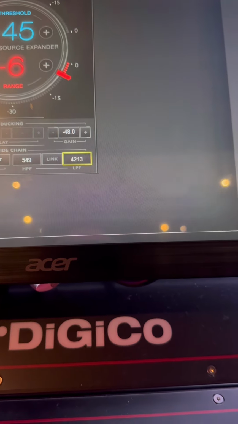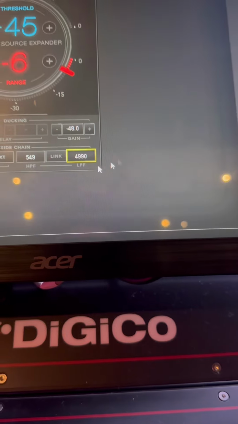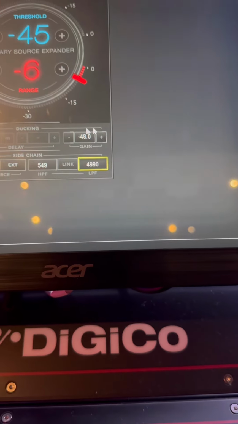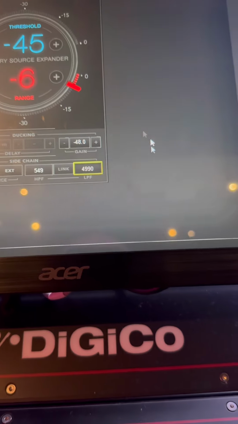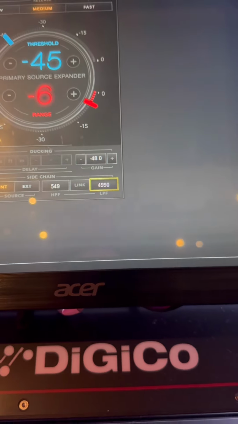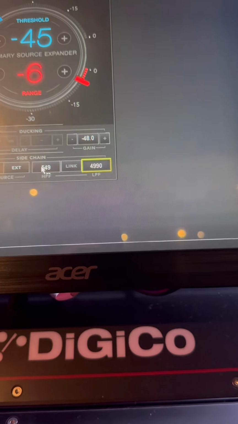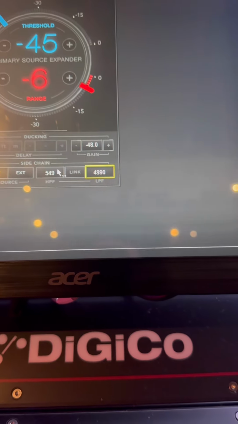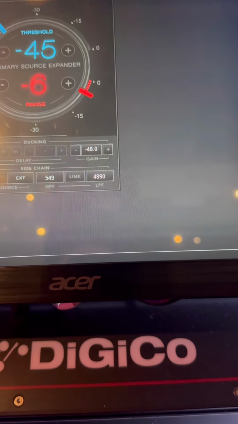But I'll usually start somewhere around 5K or so, making sure that I still have all of that transient of the vocal, but I'm not getting a bunch of cymbals in there, which is often what I'm trying to get rid of with PSE. And then with the high pass filter, I'm just getting rid of all of the low end that could be on stage, anything like that.